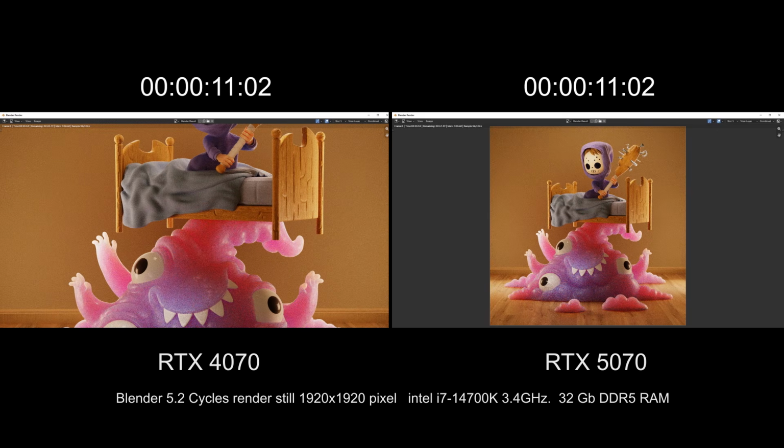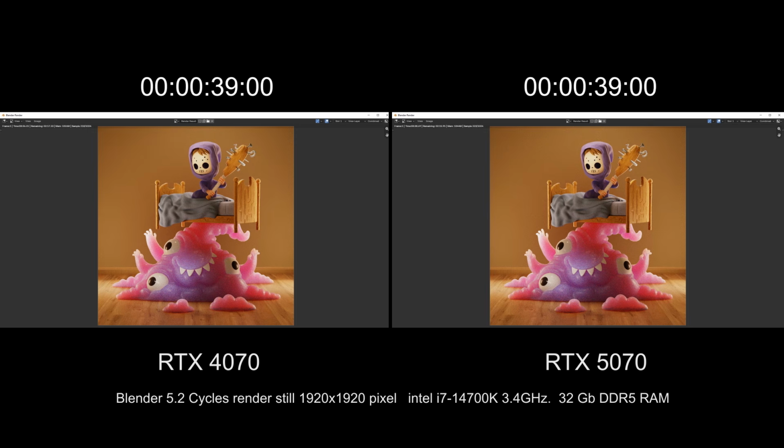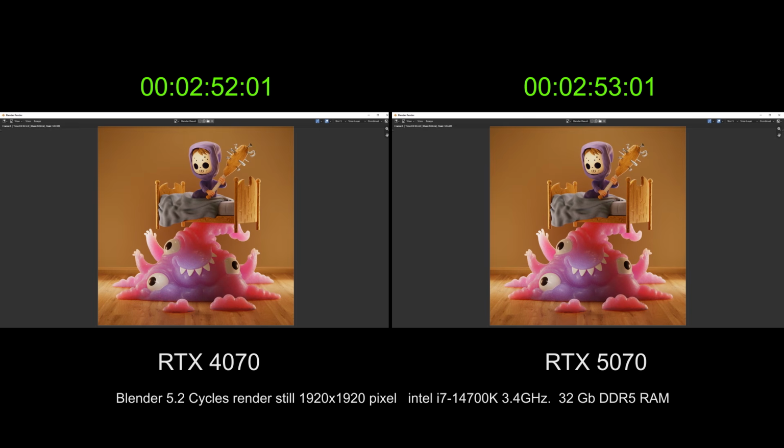And yeah, let's compare with scene number 3. This is a cartoon 3D character. I also made the speed a little bit higher. This time I'm rendering a still image, and the size is 1920 by 1920 pixels. It is a square. And the result is, again, very similar. It is only 1 second of difference.